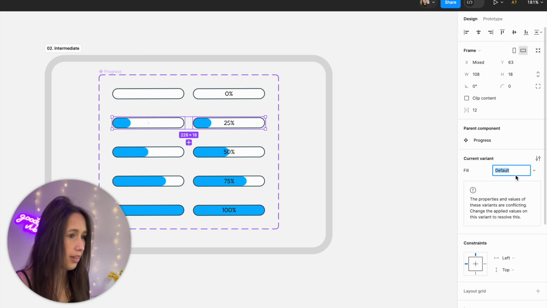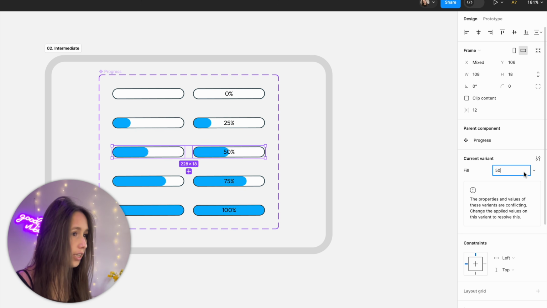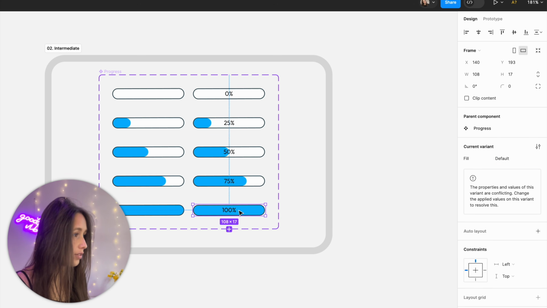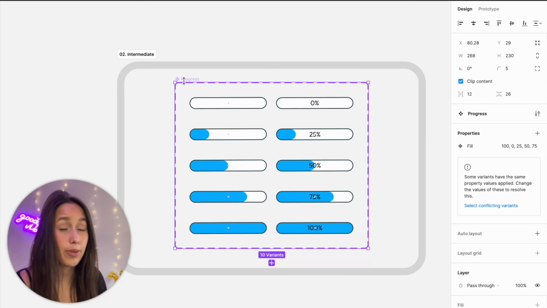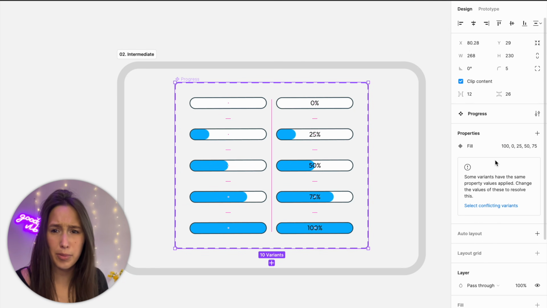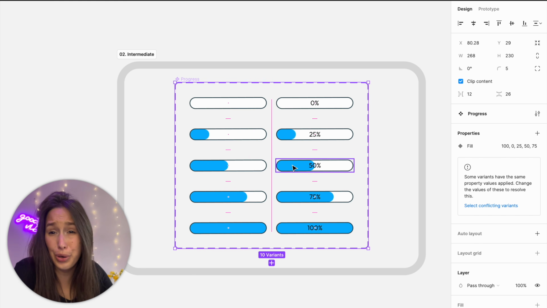Select both of these, their fill is 25. Select both of these, their fill is 50. Select both of these, their fill is 75. Select both of these, their fill is 100. Now, when I select my progress bar, you'll see that it's still giving me the warning because it has two things that are each of these, right? Two of them are 25, two of them are 50. So it's saying, how can I know which is which?